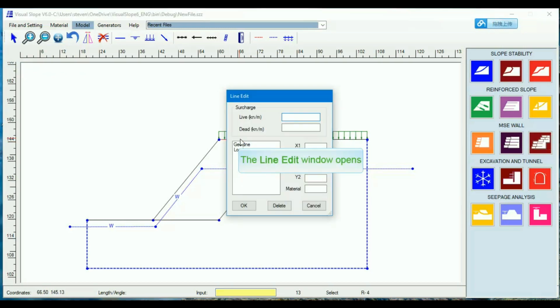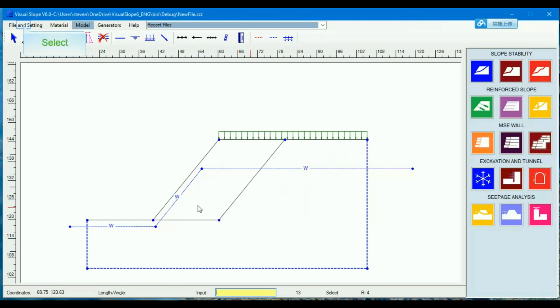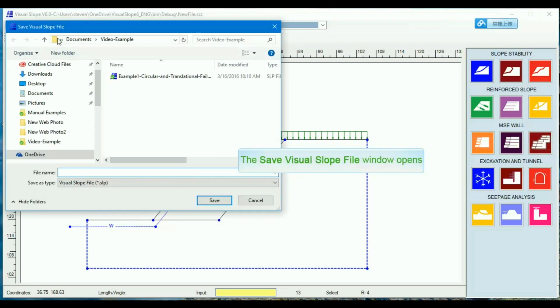To specify the surcharge intensity, click the Select button and select the surcharge. In the Line Edit box, type the surcharge intensity and exit. Save button. Save the file.